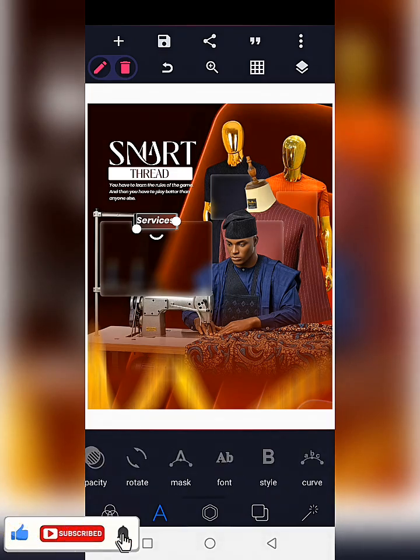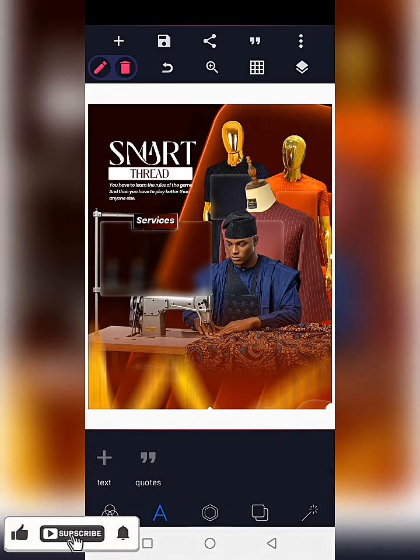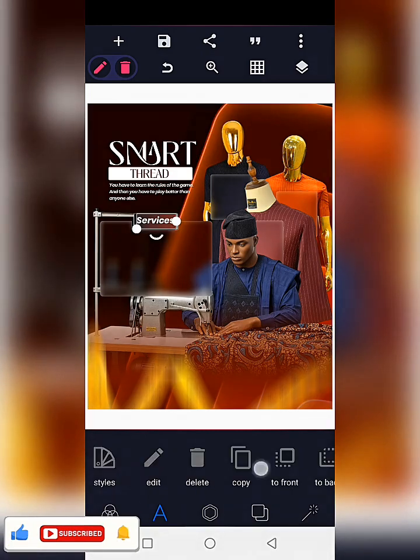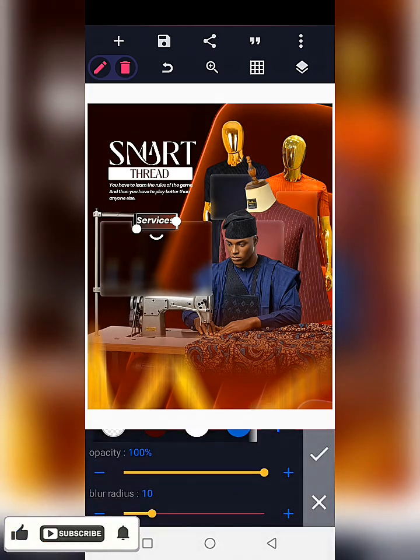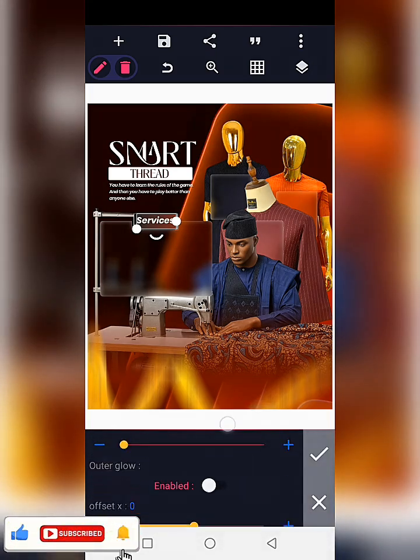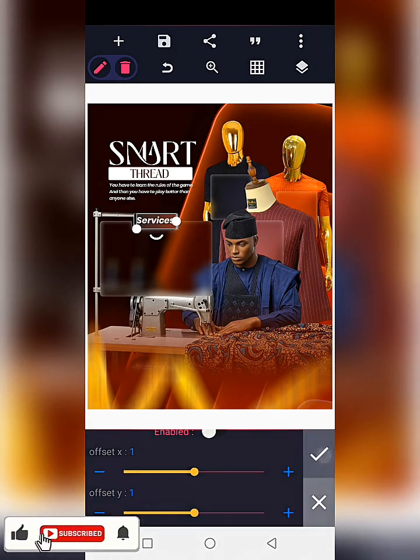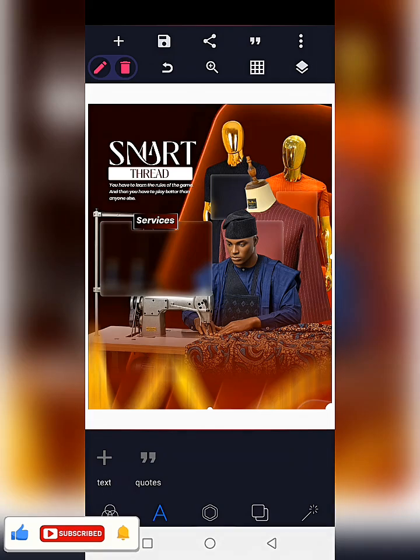So the next thing I'm going to be doing is, because if you take note, it's not looking attractive enough, it's not looking sharp enough. So I'm going to be doing something. I'm going to go to shadow, outer shadow. I'm going to turn it on. After turning it on, I'm going to reduce the blur radius to 0, and I'm going to increase the offset x and offset y to 1. Can you see that it is looking more pop than before? And I can just include the services.